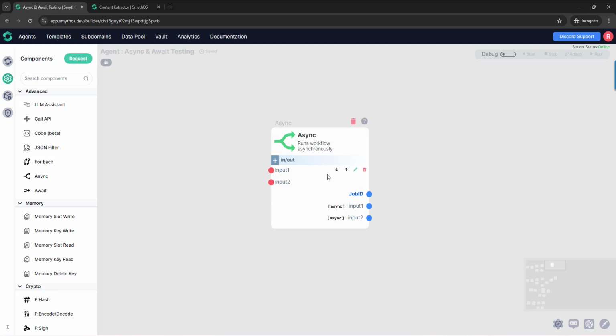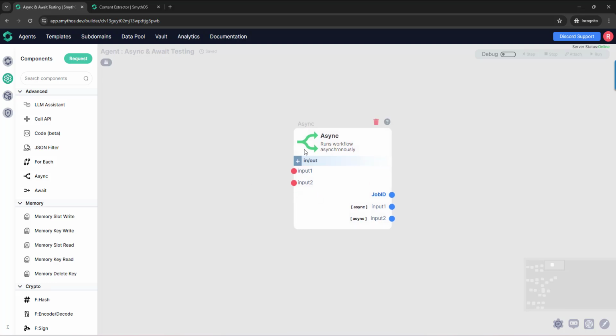So how does this work? Well, the async component turns all the input information into async outputs. So all the information that can be provided to these inputs can come from synchronous workflows. And once the async component is executed, the same information is going to be available in the outputs, but these outputs are going to be part of the asynchronous workflow.